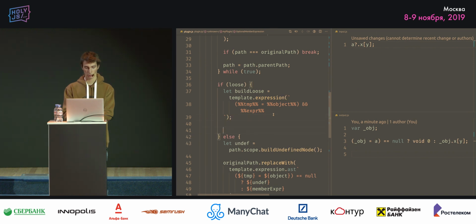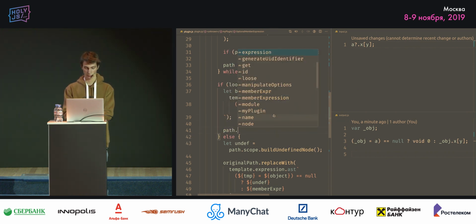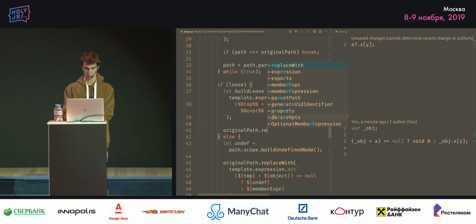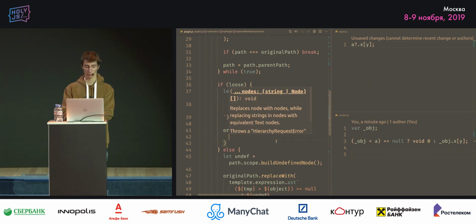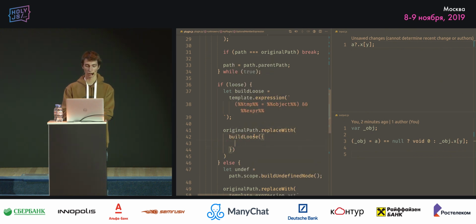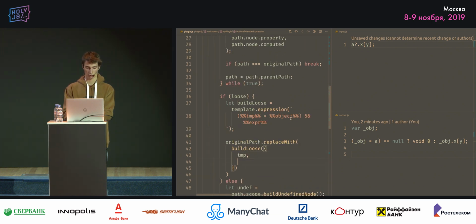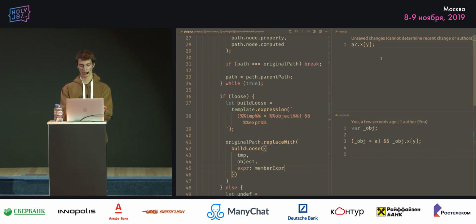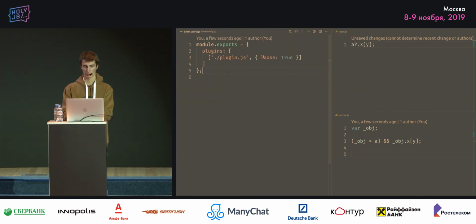Okay. So now we can replace the path. And we are now calling this builder function, this AST builder, providing all the placeholders that it expects. So we have temp, which was called temp. Then we have object, and then we have exp, which was our member expression. Okay. As you can see now, it's generating this simple code in loose mode, and if we go back to our config and disable loose mode, it will generate the more correct but longer code.